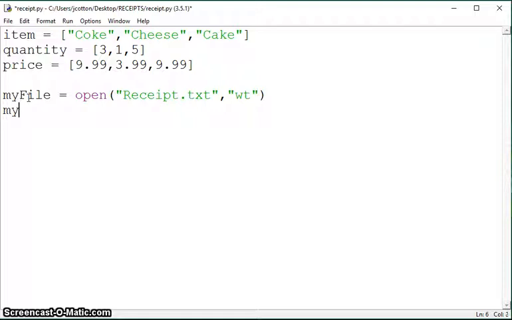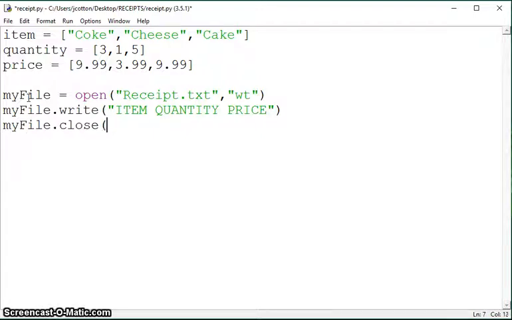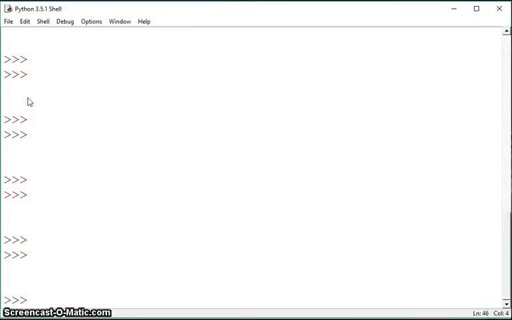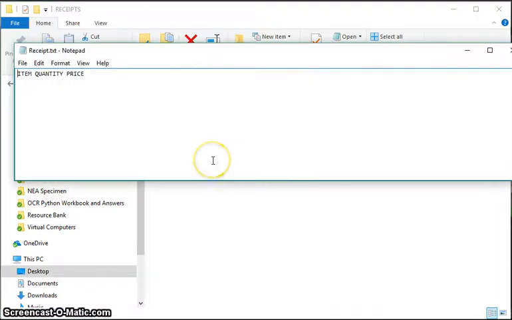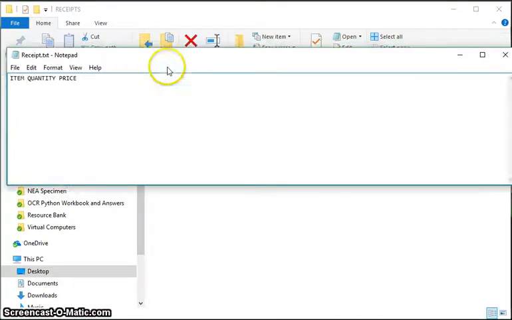Then I'm going to say myfile.write and the bracket. In this bracket, the first line in this text file really needs to be the column headings. So I'm just going to write in item like that, space quantity, space price, and so on. Then finally myfile.close. Just to test it, if we press F5 and run it, it's giving me the chevrons to confirm it's okay. If we open that, that is the text file it has created.